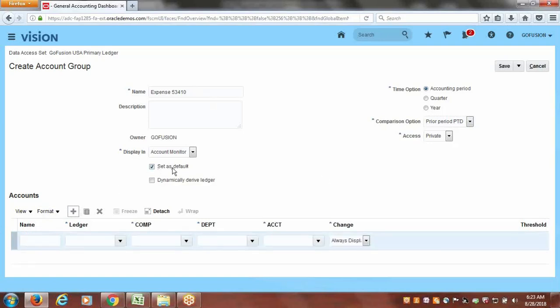Here, set as default. Set as default means the same ledger. If you disable it, it will dynamically derive the ledger. I mean this ledger will be defaulted. If you disable this, you have to select the ledger also in this section. Not required. You can keep as it is.